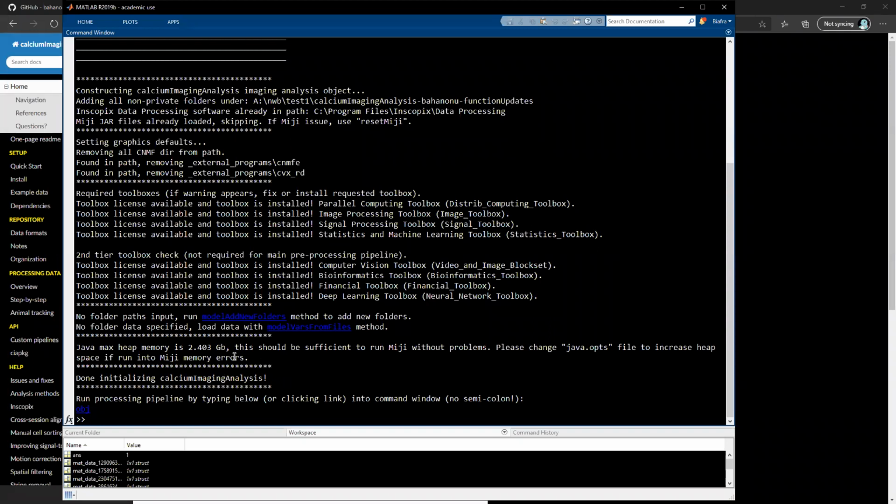And then one other thing that might happen is that since I use ImageJ for some of the displaying of the movies, because ImageJ has a lot of features that I didn't want to replicate within MATLAB, you'll sometimes have to deal with Java memory issues.